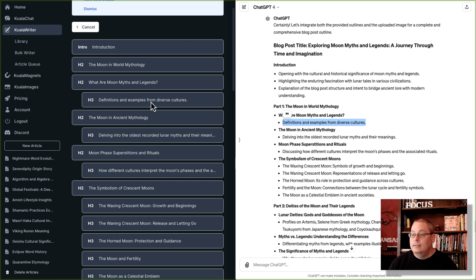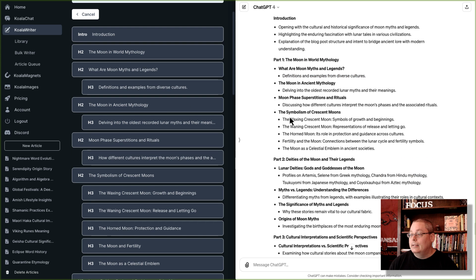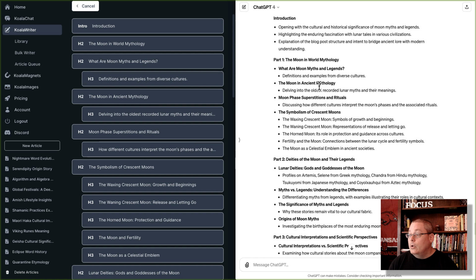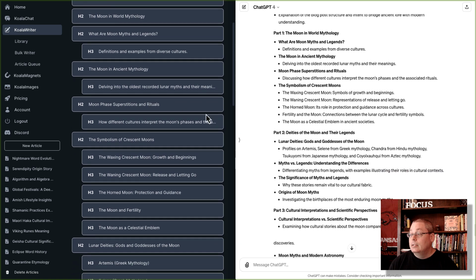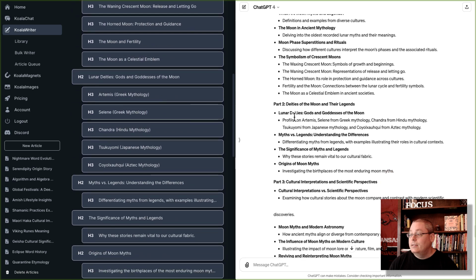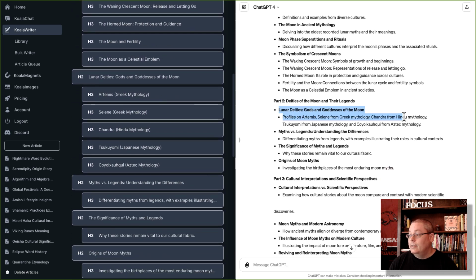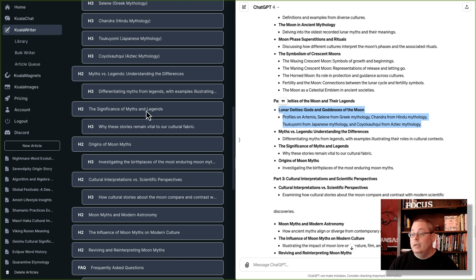where I thought they made sense. And then sometimes down here, as you can see, I've lined this out with the moon and ancient mythology, moon phase superstition and rituals, the symbolism of crescent moons, lunar deities. Here it was lunar deities, and then it had one bullet here for profiles, and each profile is an H3. Myths versus legends, the significance of myths versus legends. I made some H3s there.